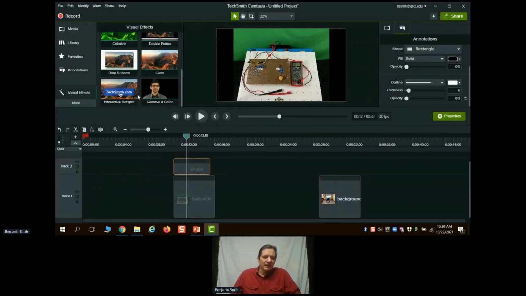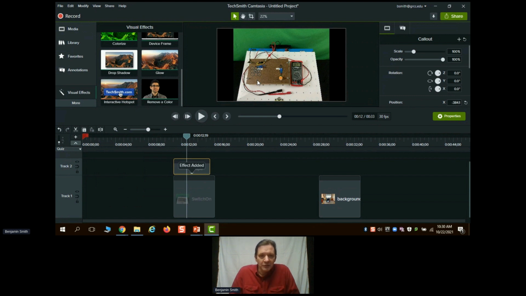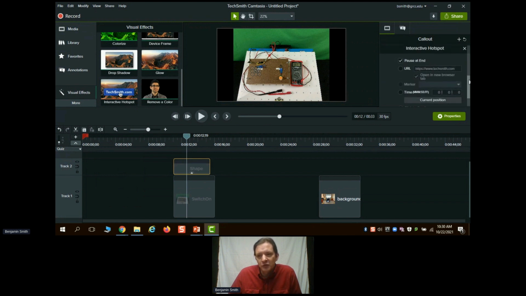And I've got a hotspot. I can click that over here and drag it to my little annotation square that I put in, and now I actually have an interactive hotspot. I got to go back over to the right and scroll down on my screen, and it shows my interactive hotspot.